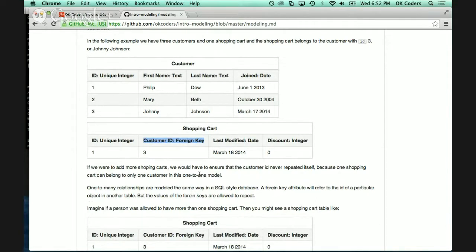If I started from my customer, I can't get to the shopping cart. I actually have to ask the shopping cart for the customer with whatever ID I'm dealing with. So again, which direction you go depends on the needs of your application.